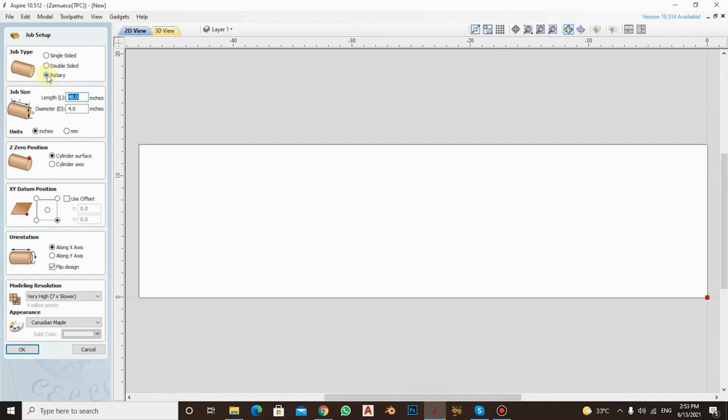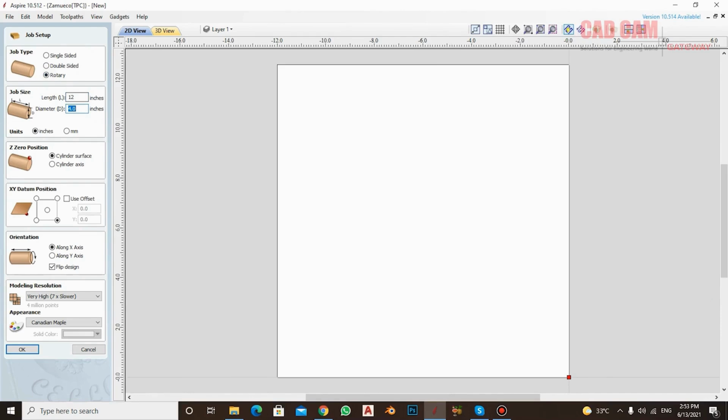From here, in your job setup, you need to select rotary as the job type. Here, I am entering its size. I am setting it to 12 inches. And for the diameter, I'm entering 4 inches. We are going to make a small pillar.